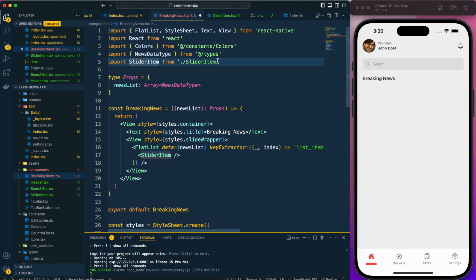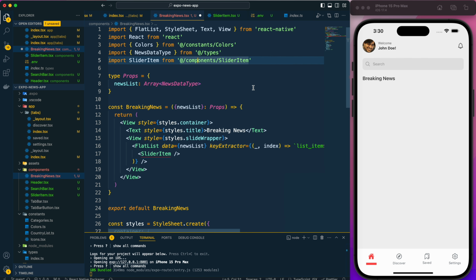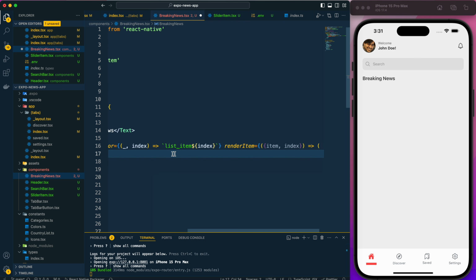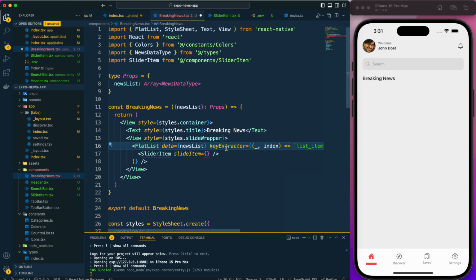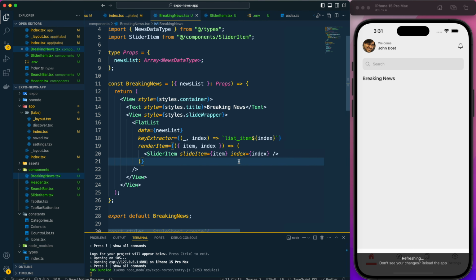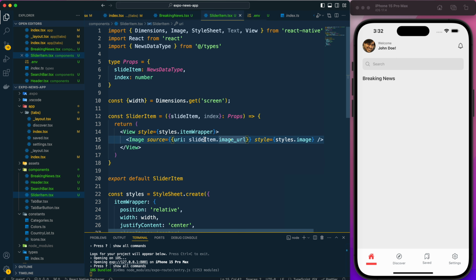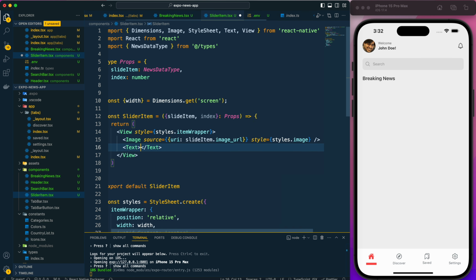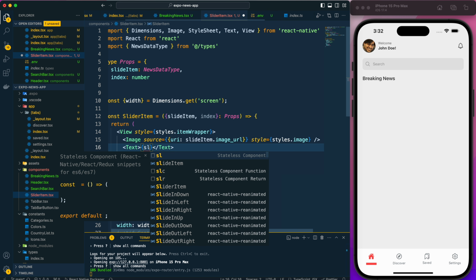Now let's update the import. The slide item will be imported from here. Let me change this to an absolute path like this, and here now we need to provide the slide item. We need to pass the item, then for the index we need to pass the index. Now save it. With the save we are not seeing anything here. Now let's see if we are getting the data properly here or not.